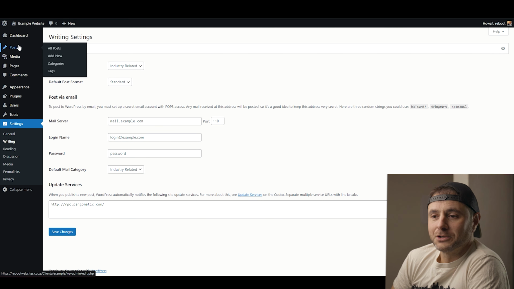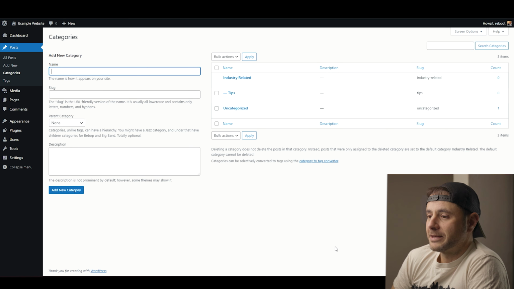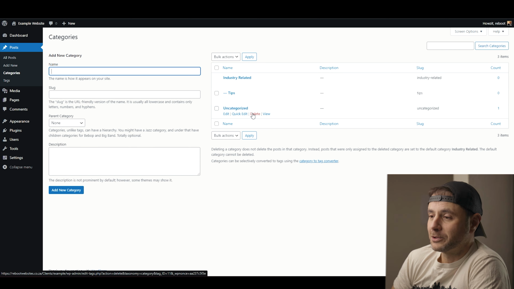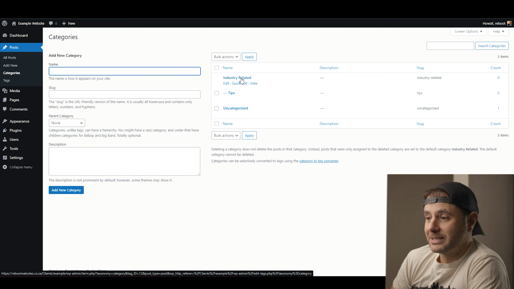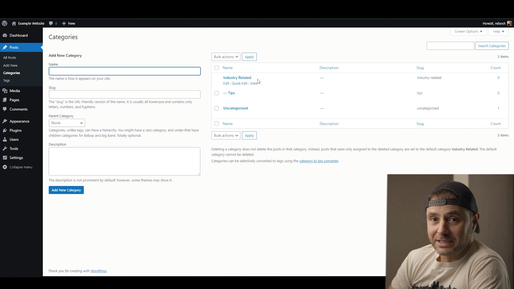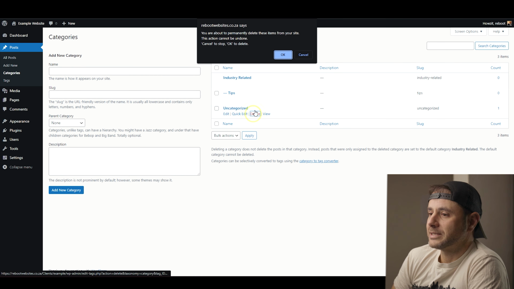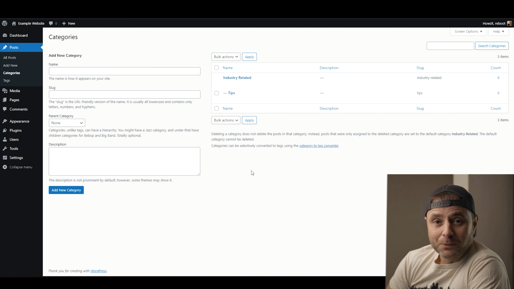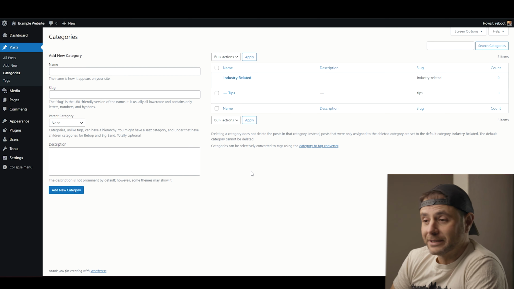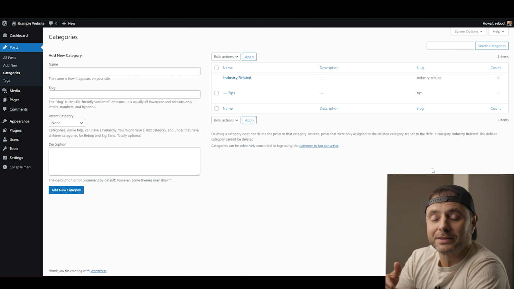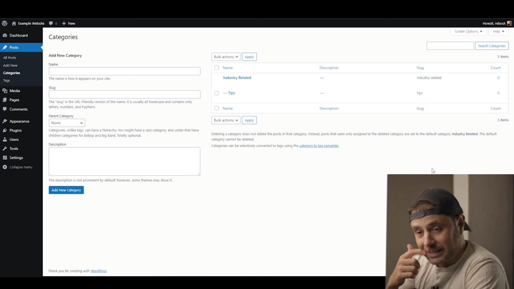Now if we go back to posts categories, you will see that when we hover over uncategorized, we can delete it. Before we couldn't do that because it was our default. So now industry related is our default. When I hover over that, you can see I don't have the option to delete. That's why we changed our default. So now let's get rid of uncategorized. And there we go. Now if there were any posts in that category when we deleted it, they would automatically go into the new default category. If you don't want that to happen, then you'd have to go into each post and select the new categories you want that post to be assigned to, which I'll show you later when we're actually creating a new post.